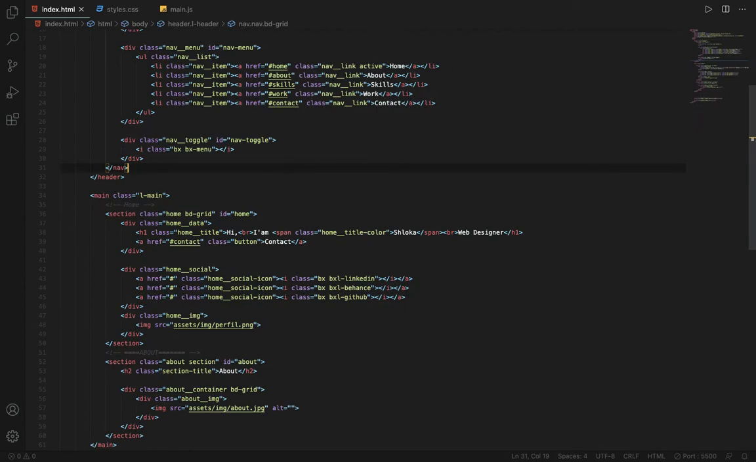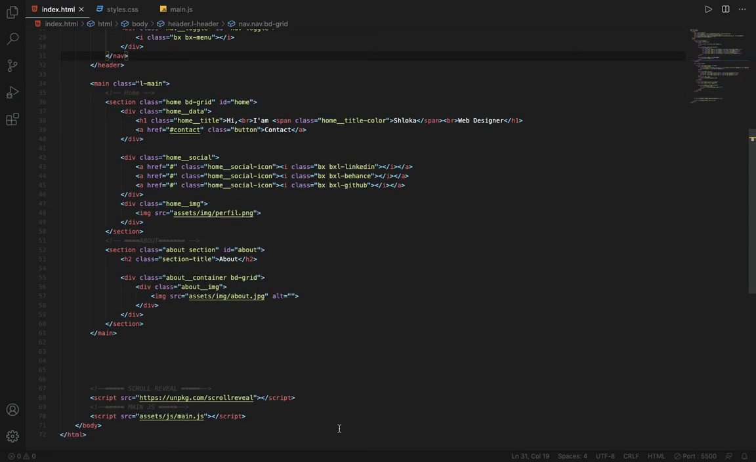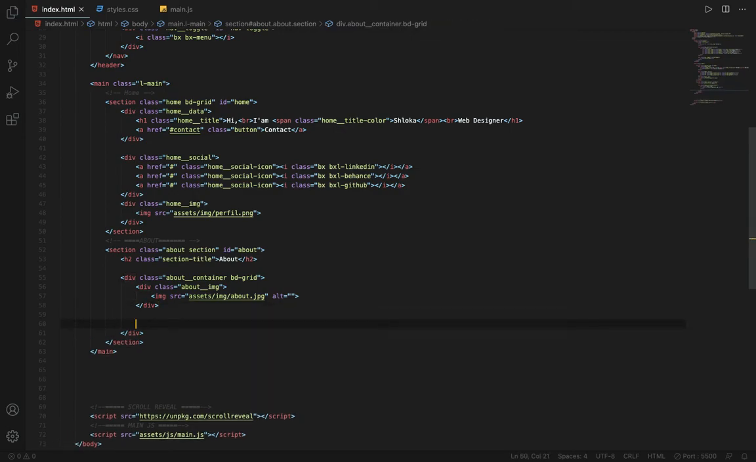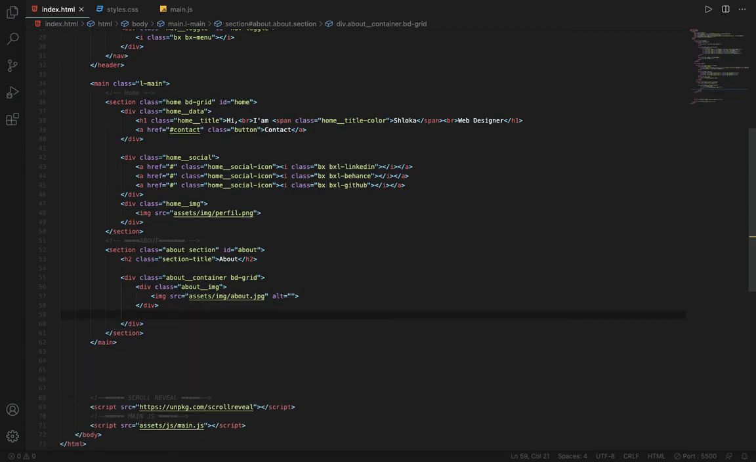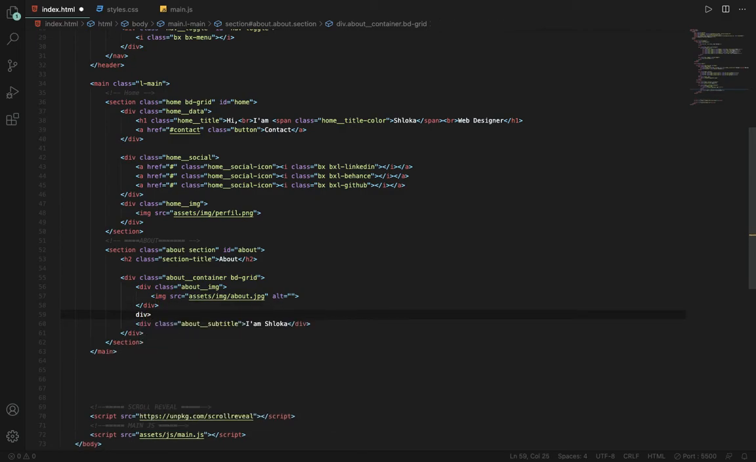Now I will go to the HTML file and complete the about section. So in the about section I have added this image, and after this image I will stay inside the about container, and make a div with a class of about-subtitle, and this will say I am Shloka. So let's say I am Shloka, and after this let me wrap it all inside the div.